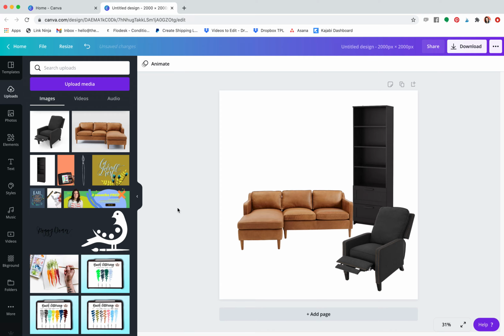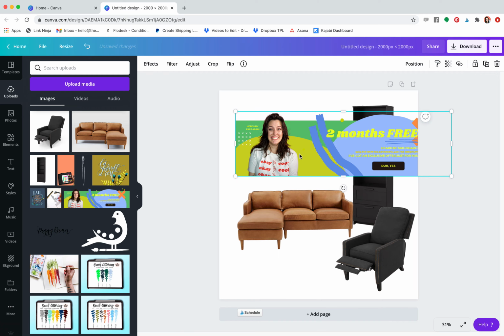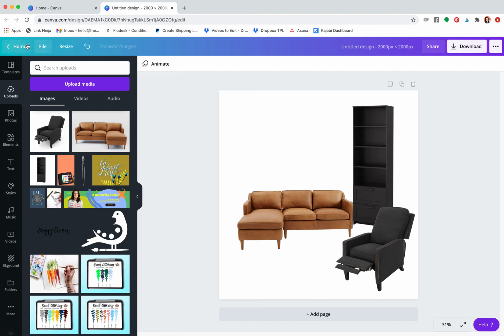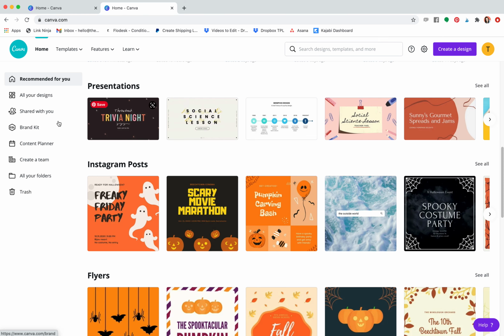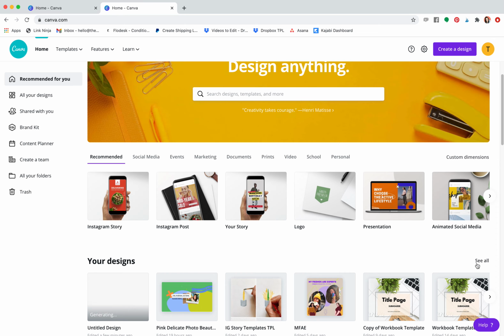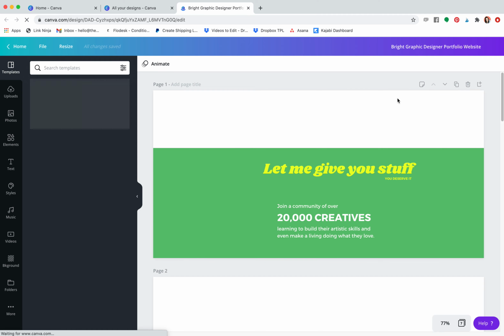All right, so that is the quick background remover tool, which I am such a huge fan of. I'm going to show you also an example here. This is a graphic that I made, and you can see I removed the background of myself and I put myself on this colorful backdrop. If I go back to my home projects, I've got a lot of those in here. Where are my projects? Where are they? Your designs. Okay. So if I go in here, you'll see some examples of how I did that here.